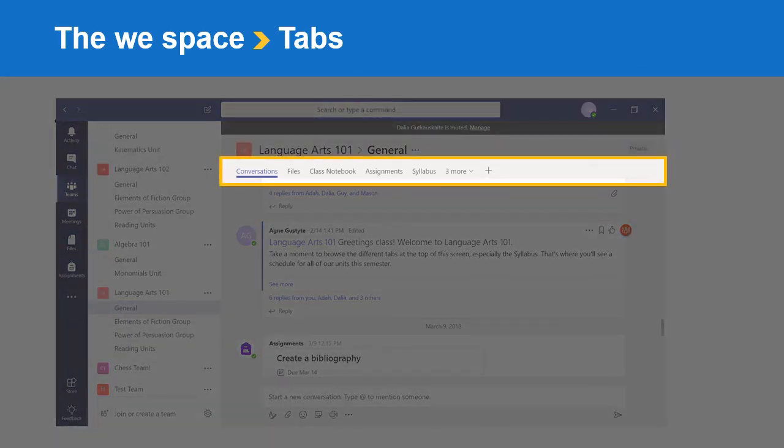If we selected the Elements of Fiction channel in the left rail, the class nav would change from General to Elements of Poetry. The tabs would show the content the teacher has added for this channel.